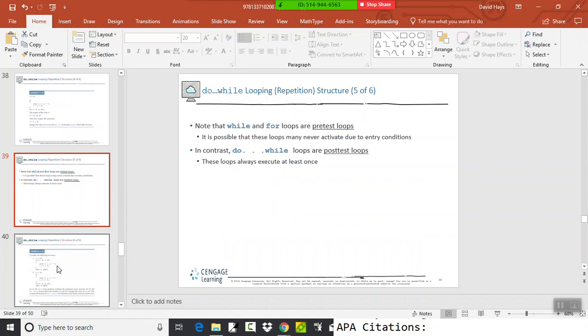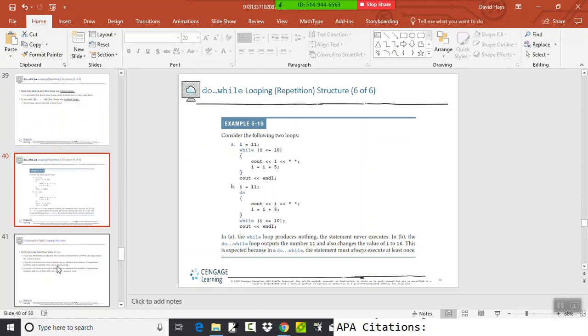While and for are pre-test. DoWhile is post-test. Pre means you check it before you do the lines of code. Post means you check it after you do at least one line of code. And this shows you, I think, that you can do the same thing with both the loops.